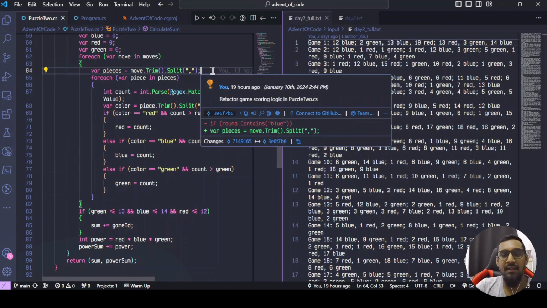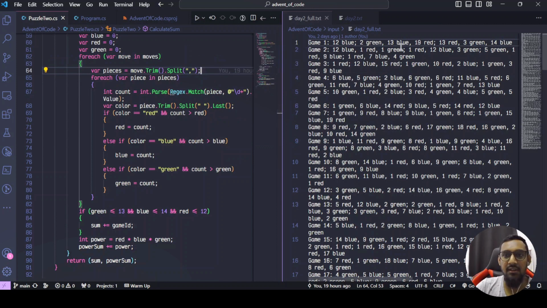Once we've done that, we split it so that in a move, we can have the number of the game itself, the actual games, or the different times the elf removes the balls. And so we call it piece.